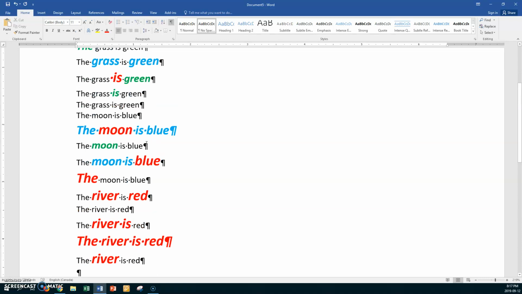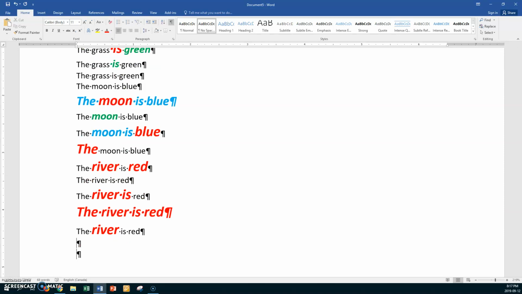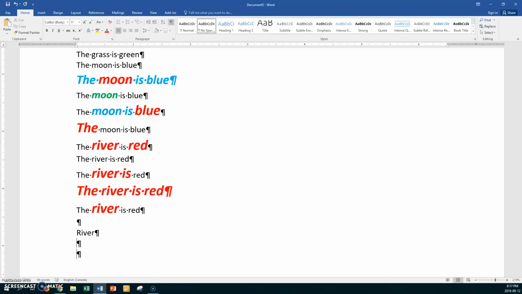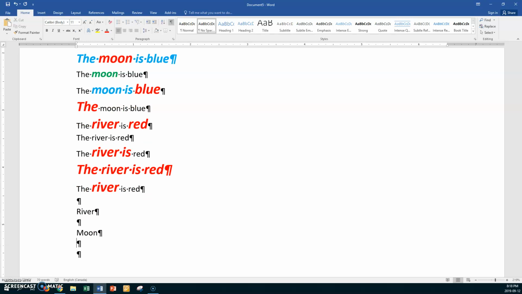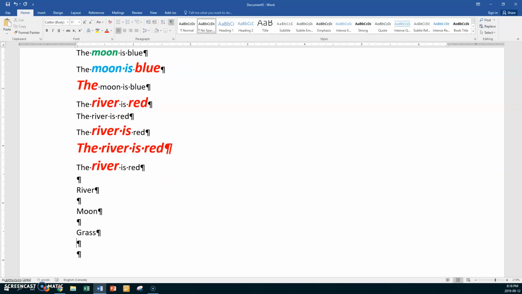All right, now let's assume, let's do this here. Let's go down to the end. Go Control End, and I'm going to press Enter a couple times, and I'm going to type first of all river, and then I'll press Enter twice, and I will type moon. Press Enter twice and type grass. And press Enter twice, and I'll type sun and press Enter twice.